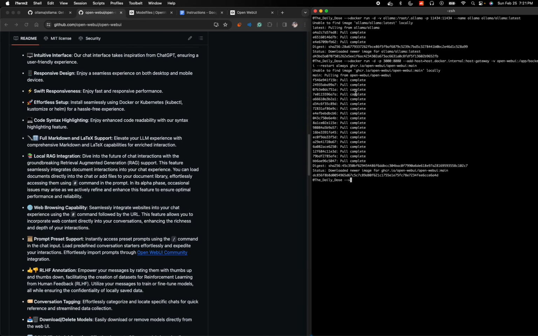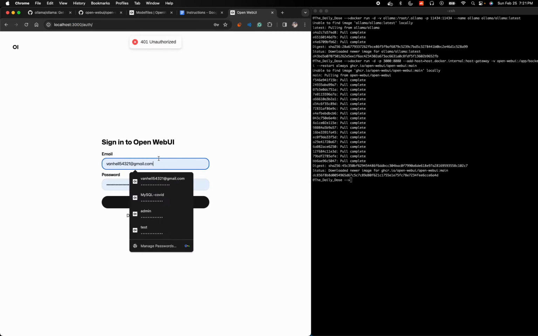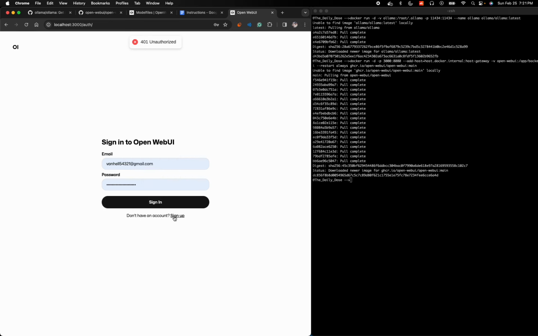As we can see on the right hand side, our pull is complete. Now all we have to do is go to localhost 3000, and if you are a new user, you will have to sign up and add your email ID and a password.